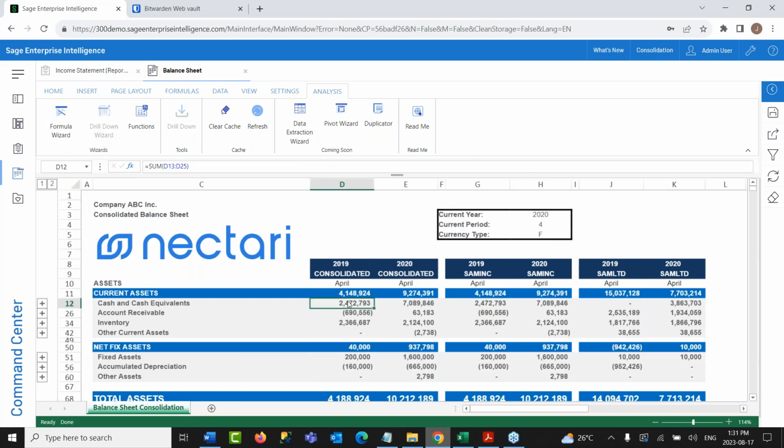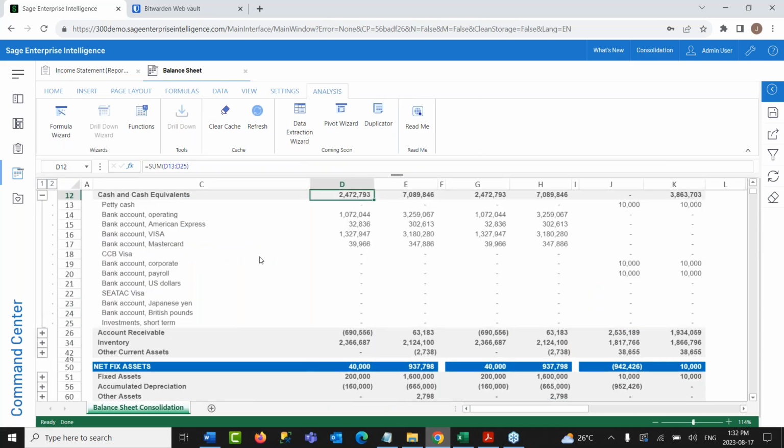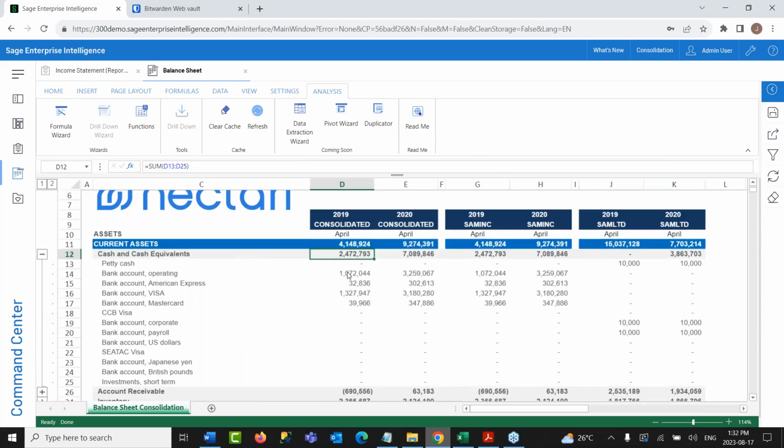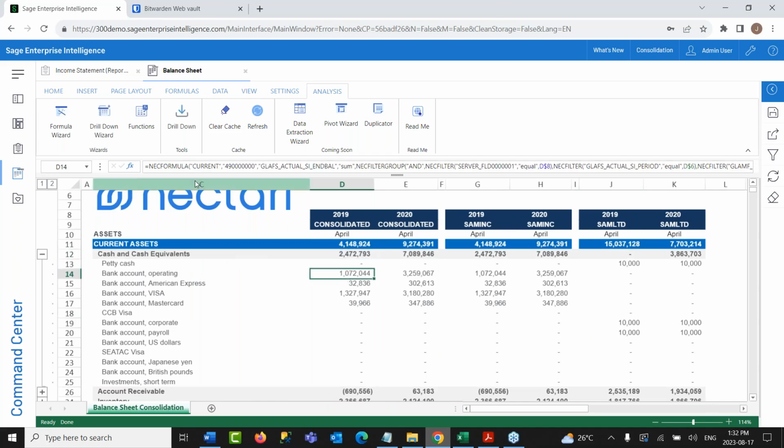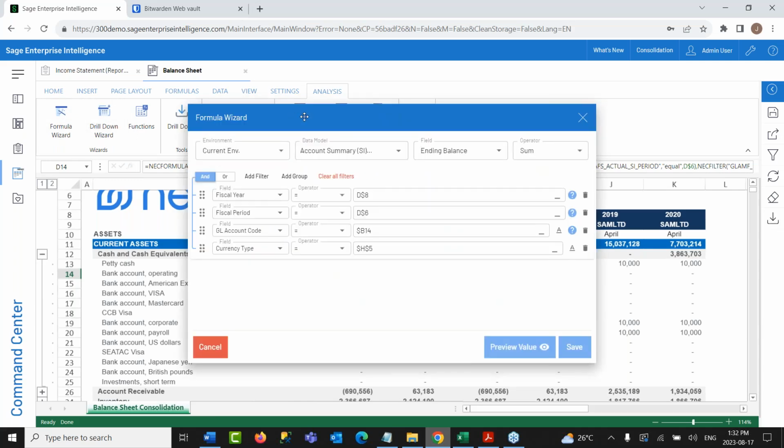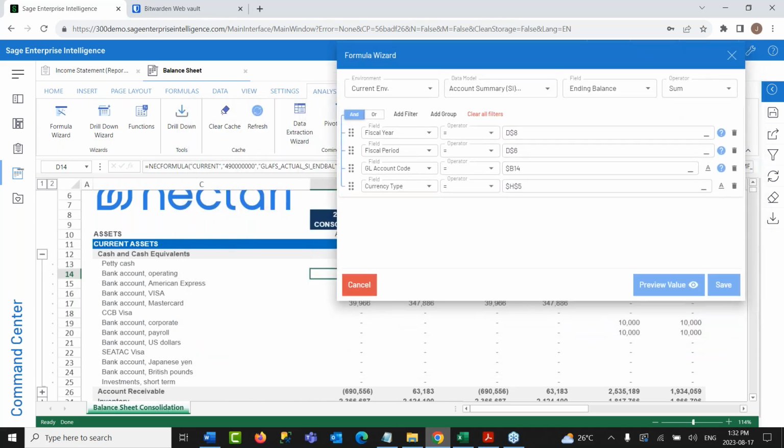For example, the Formula Visit right here. So if I expand it, I will see all my accounts. But if I go in here, I will notice there's a big formula right here in the formula bar, which is nothing but a matter of selecting a few fields using the Formula Visit right here.